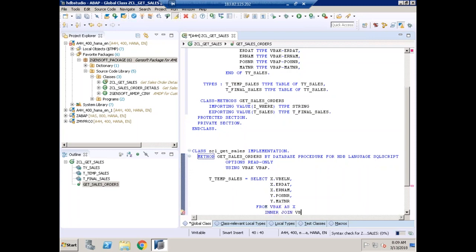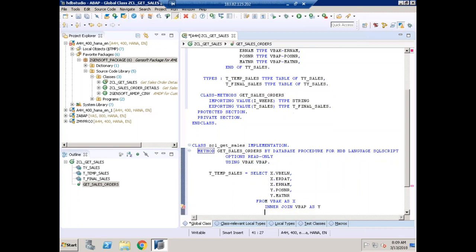Inner join VBAP as y. Then what I have to do is compare the condition on x dot vbeln is equal to y dot vbeln. Done. Okay, this is the native SQL done.